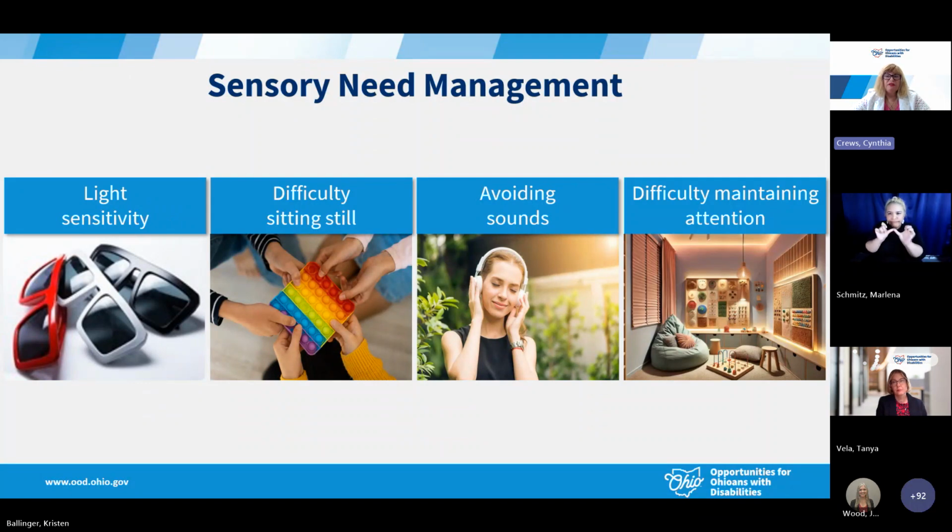To manage these needs, individuals may use tinted glasses, fidgets, noise-canceling headphones, or visit a sensory space. Being aware of these needs and how individuals manage them can help you foster inclusive interactions. Tanya, can you talk to us about why sensory inclusion is important?